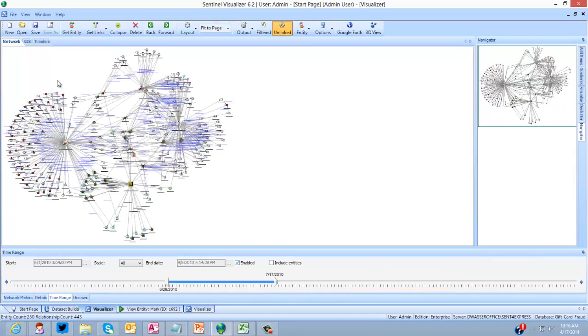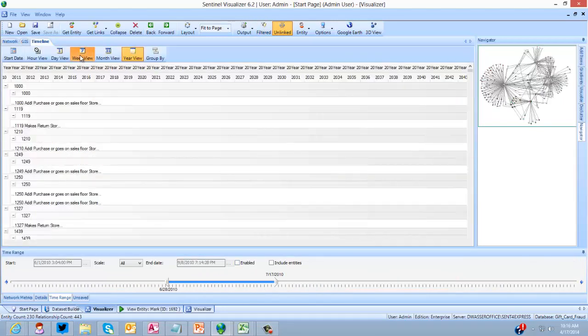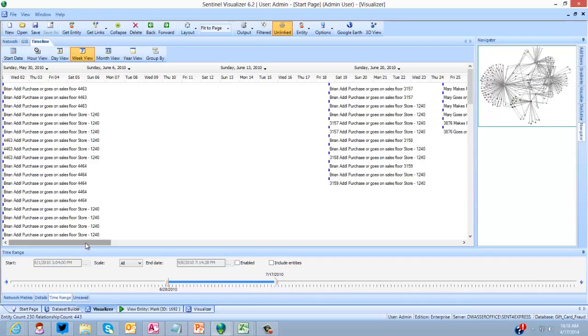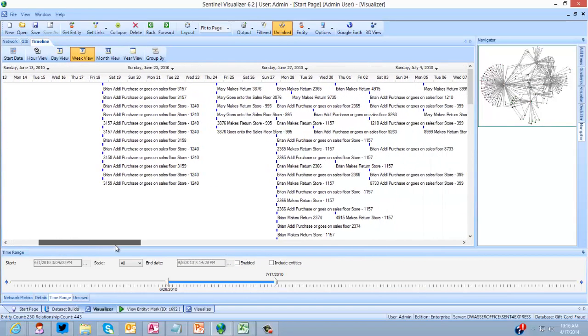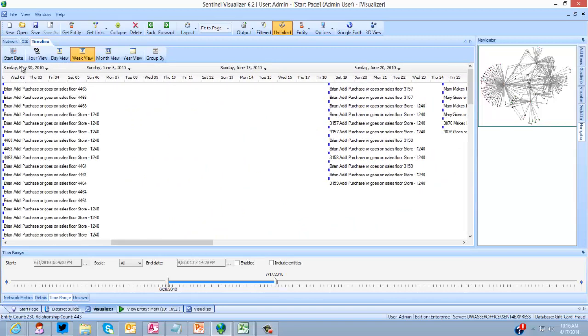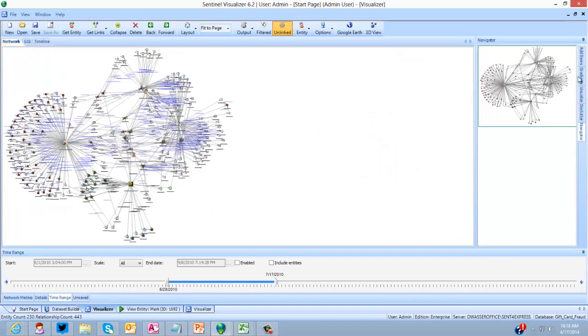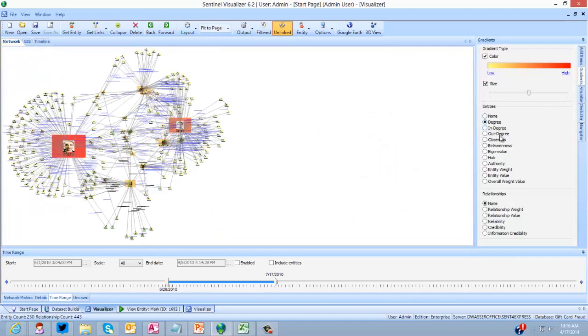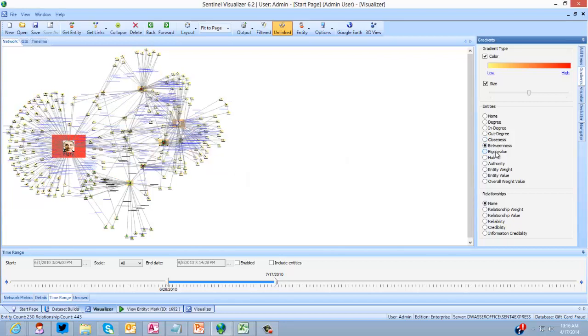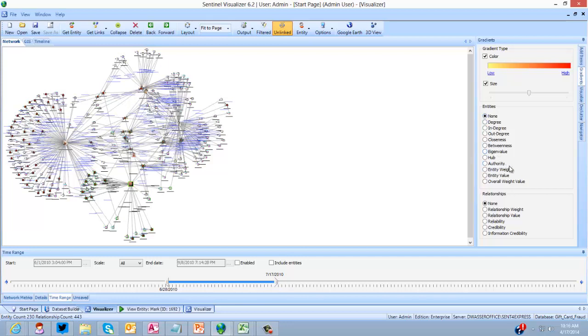We also have a textual timeline view where we can see, in this case, purchases, how the purchases occur over a textual timeline. And we also have the social network analysis degree, closeness, betweenness, eigenvalue, all these various network metrics to help you determine who the players are in your network so that you can focus on those entities that are important.